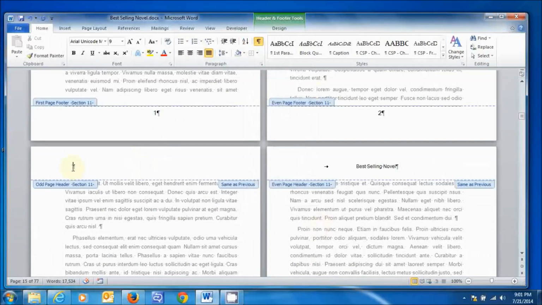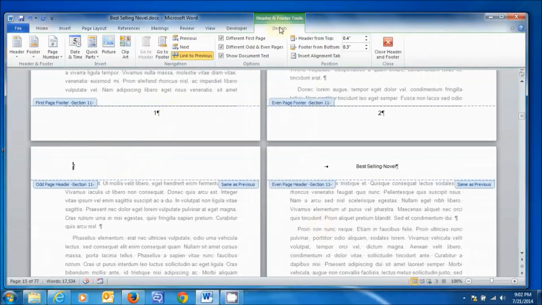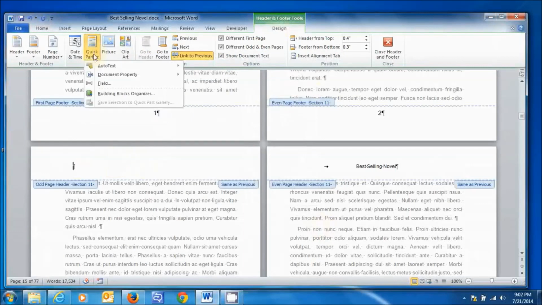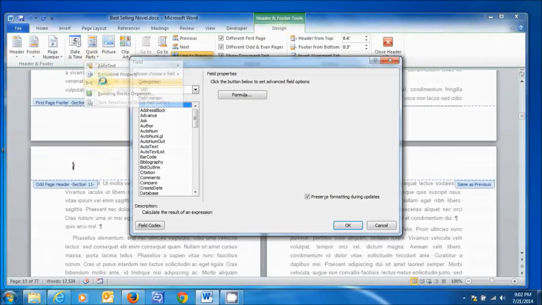The way that we do that is on the Design tab, we click the Quick Parts menu here and choose Field, and go down to the area called Style Ref, select that, and here you'll have all of your styles. So we'll select heading 2.